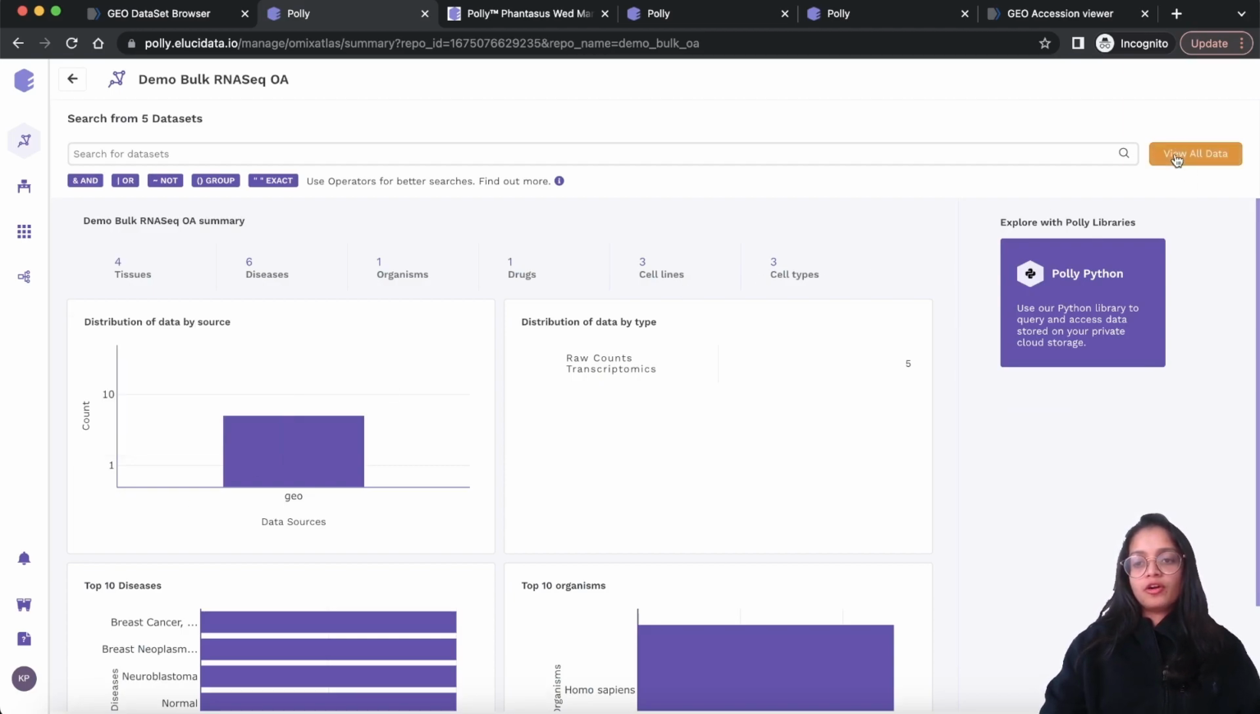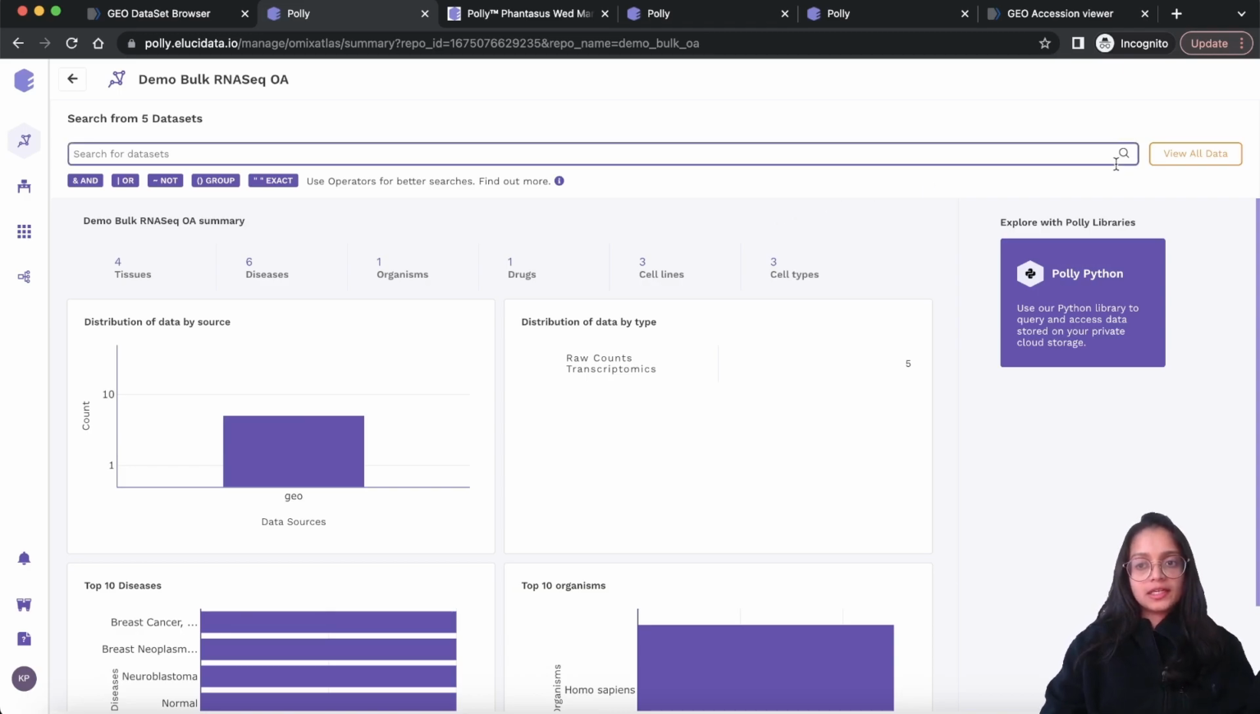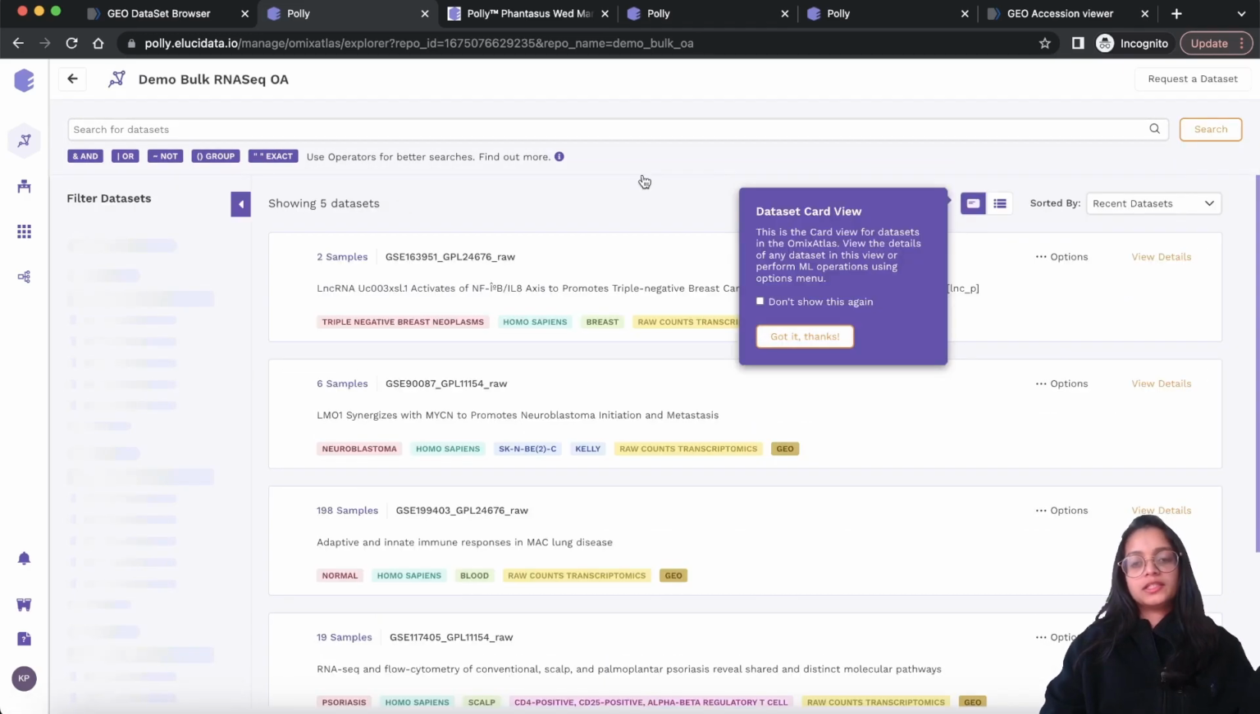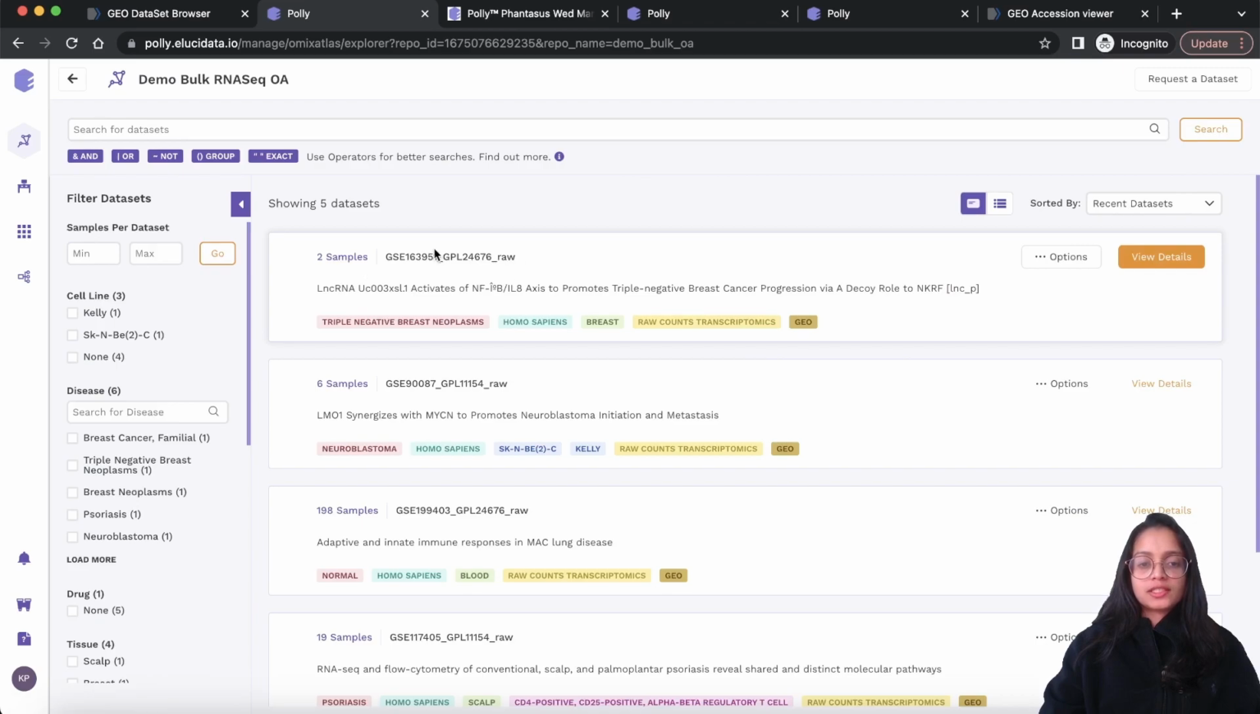So when you click on view all data, I had previously downloaded or moved other datasets as well, but essentially this is the dataset that I moved some time ago. So now the ingestion has been completed. You will be given a notification that the ingestion has been completed, and you will see that your dataset of interest has been moved here. And now when you click on options, you will be able to download, and the format in which you will get your dataset is the .gct format.